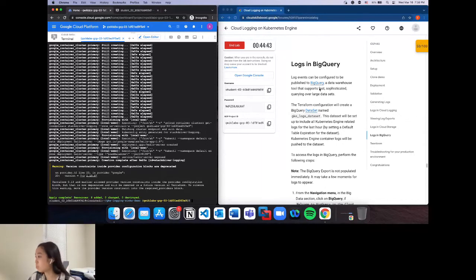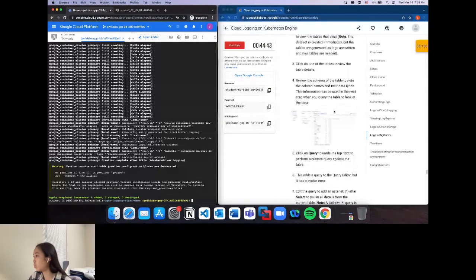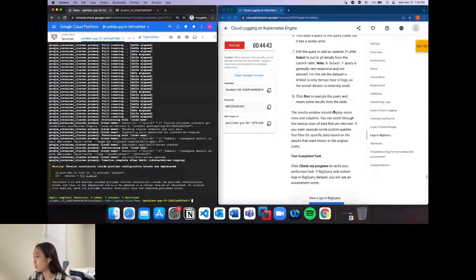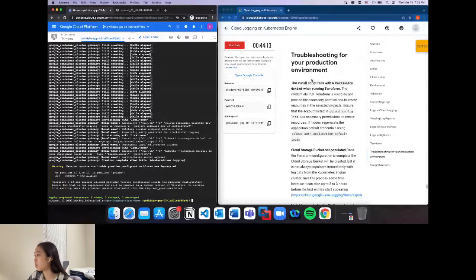All right. Before I go ahead and continue, it seems that my infrastructure has been set up. So after we look at BigQuery, we're gonna go ahead and just tear down all the resources. This is one of the best practices really, to be a good cloud citizen: should we not want to use the resources, we just tear it all down. And then we're also gonna go ahead and troubleshoot our production environment.